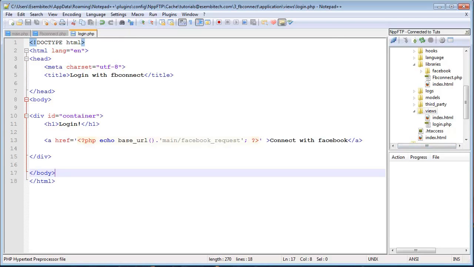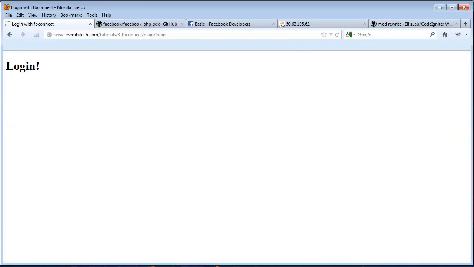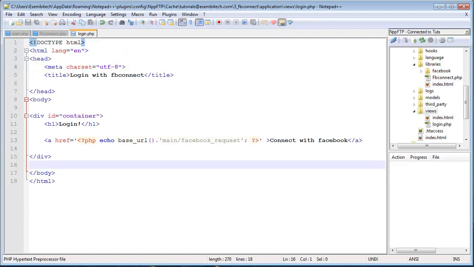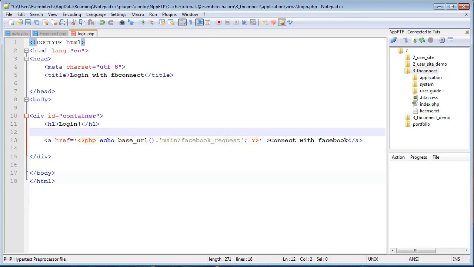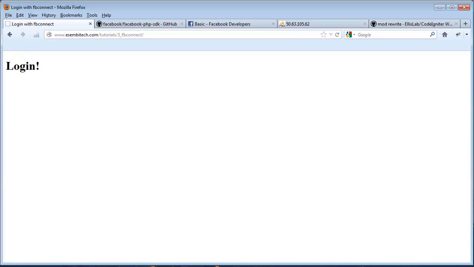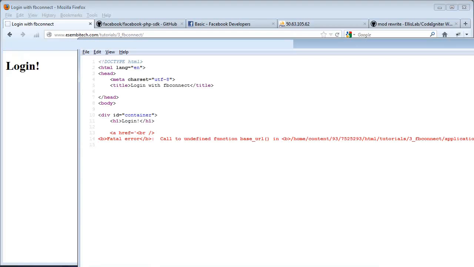Let's see, href. Connect. Is this saving? Let's see here. Okay, it's saving. So, page source, like to base_url.